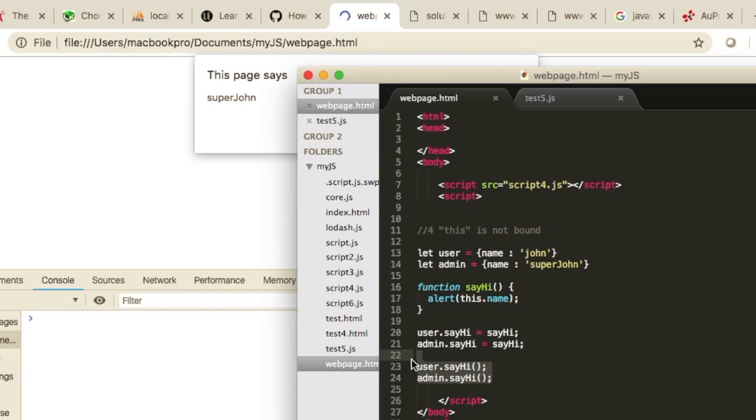This is a very bad way of coding. It's very difficult to maintain the code. So I just want to let you know that this keyword is not bound, but this is not a proper way of programming methods in JavaScript.